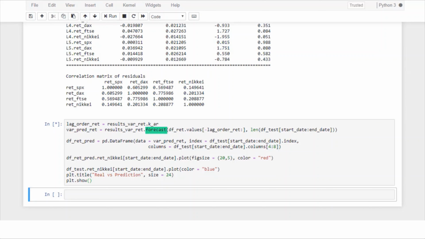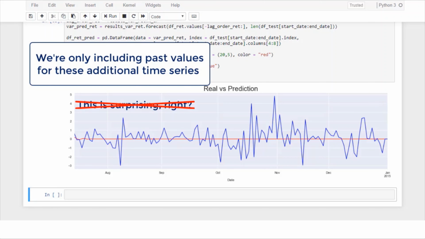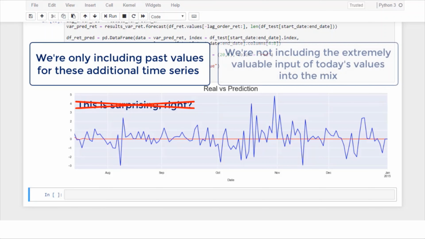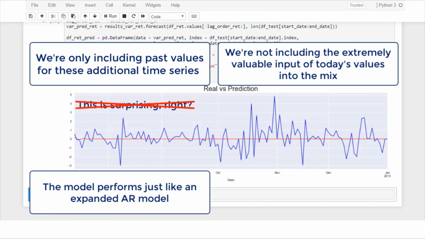All right, the last part is the comparison, where we plot our predictions against the actual values for that interval. This should be trivial by now, so let's move on to the results. We see a predictions curve which flattens out after several periods. This is surprising because we're also including values for other variables, right? Well, not entirely. We're only including past values for these additional time series. Therefore, we're not including the extremely valuable input of today's values into the mix. This is why the model performs just like an expanded AR model. However, there is some value to it.